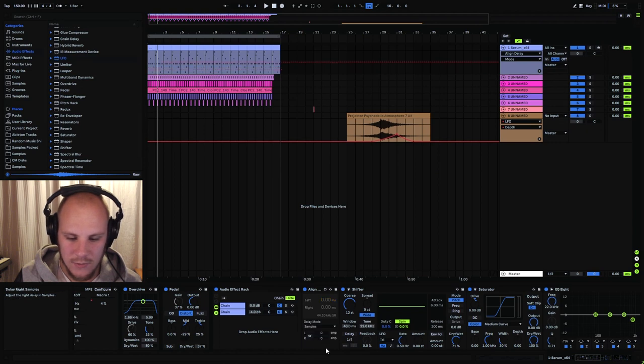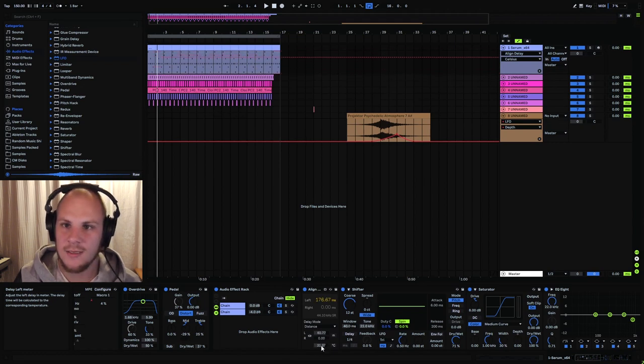You can also set amounts in samples, up to 200 samples, which is about 4 milliseconds there. If you want really precise values, then you can use that. Or you can set a distance, which is longer, as you can see. You can set that in meters, and it also influences based on the temperature that you set, because the temperature has influence on the speed of sound, and that's what this is modeled after.